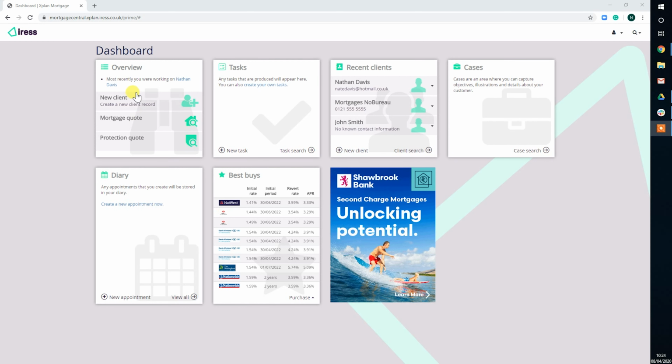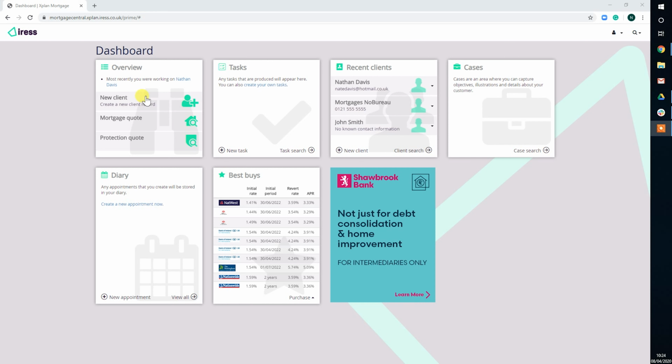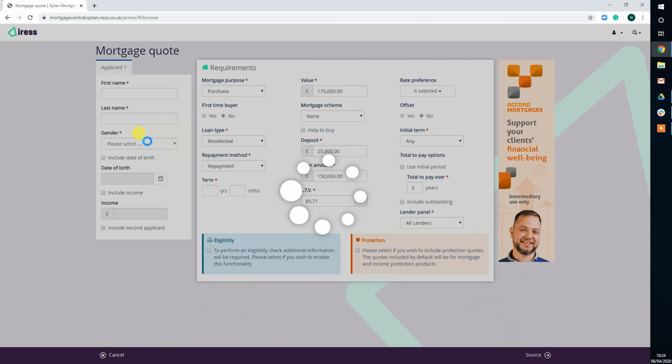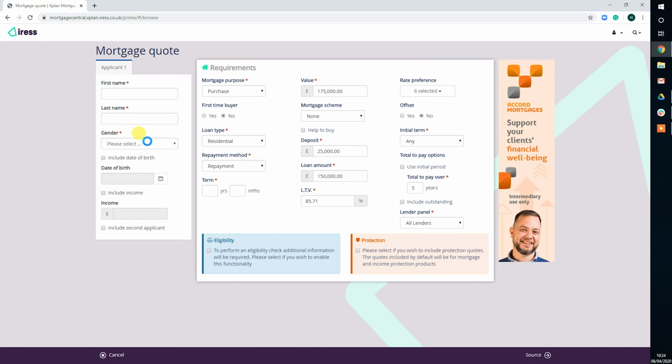So once you have logged in, on the left hand side of the dashboard you have the overview section, and this is what we're going to concentrate on today, the quick mortgage quote. Just by selecting that, it takes you into a new screen where you can put your requirements in and the details around the client that you are looking for the information.